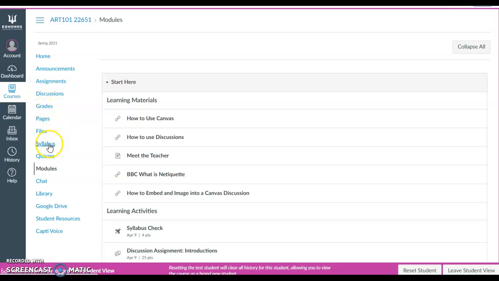The syllabus is really important. Get to know the syllabus, look through the syllabus, and you'll even have a little syllabus check. It's not designed to hurt you or anything. It's just 4 points, and you can retake it if you need to. But it's really there just to help you get to know the syllabus and everything that you need for the class.